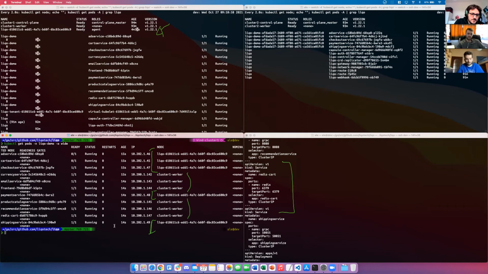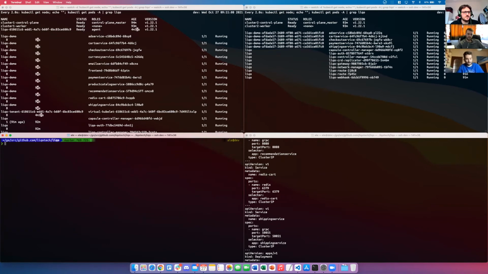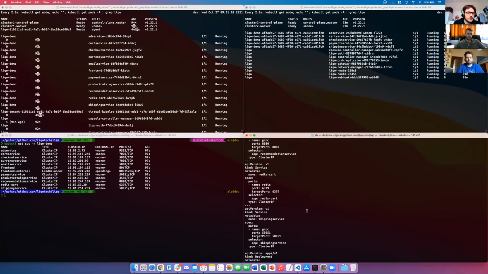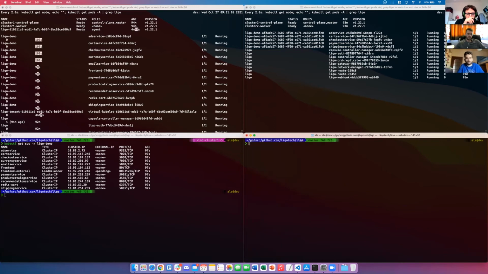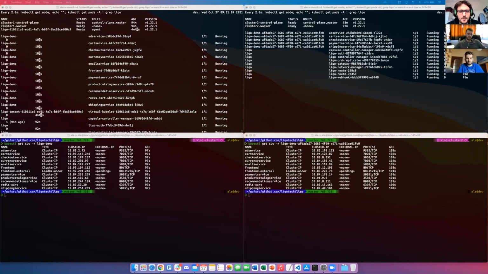So let's have a look at that. We see that we have all those services in the Lico demo namespace. And if we look at the twin namespace, we have exactly the same services. This replication is done by Lico, which recreates the services on the other side, and also takes care of the endpoint slices.